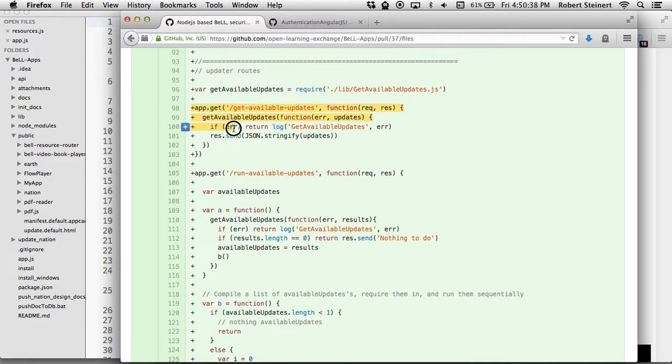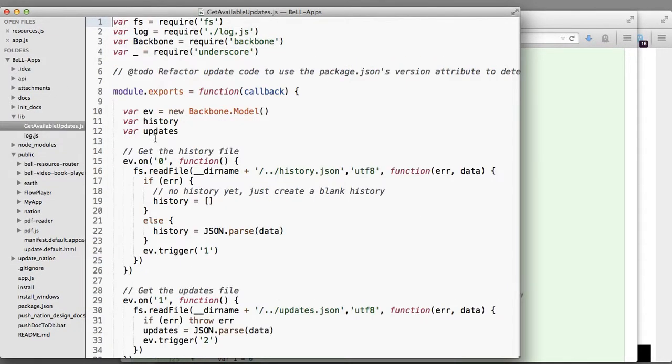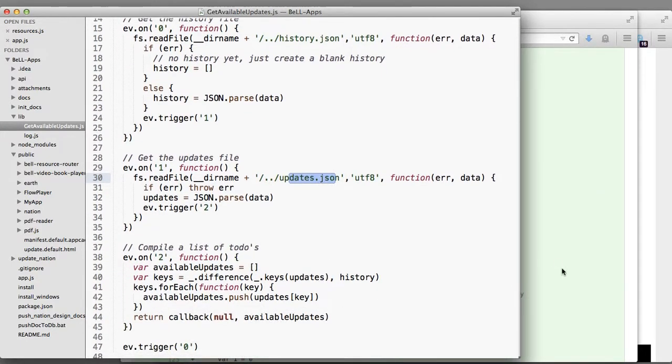And so I've got two more routes that I've put into the app.js file. One route, if you send a GET request to get available updates, it will run this code, get available updates, which is included from lib. It will figure out which updates have been run, from the history JSON file, and which updates are available in updates JSON. It'll find the difference between those two and return a JSON object saying, okay, you've got 5 updates to run, or you've got 0 updates to run.